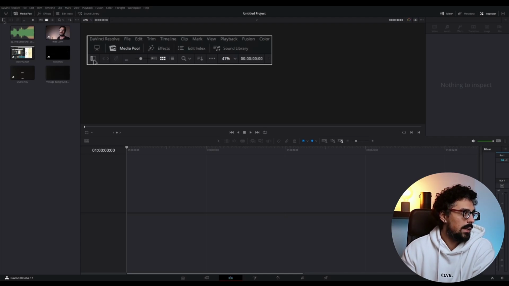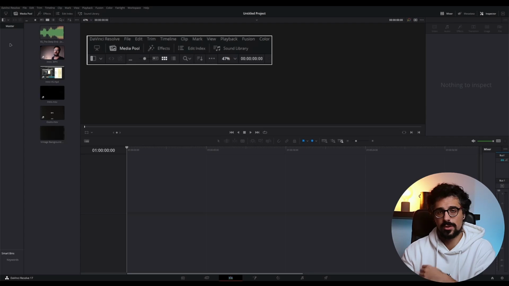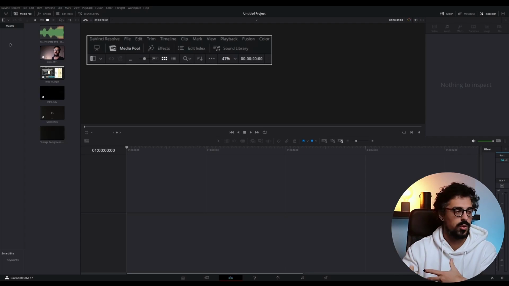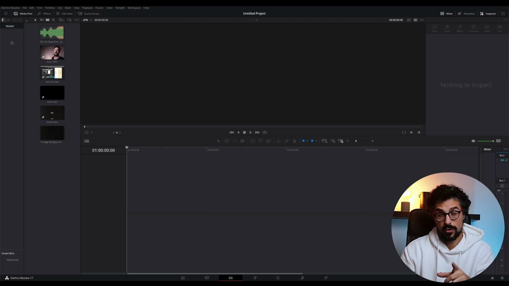The first one here is this little toggle. What it does is it toggles either folders or bins. So for instance, in media pool, it is a smart bin, which allows you to just cycle through the different folders where you have your footage. I think I forgot to show you that one.